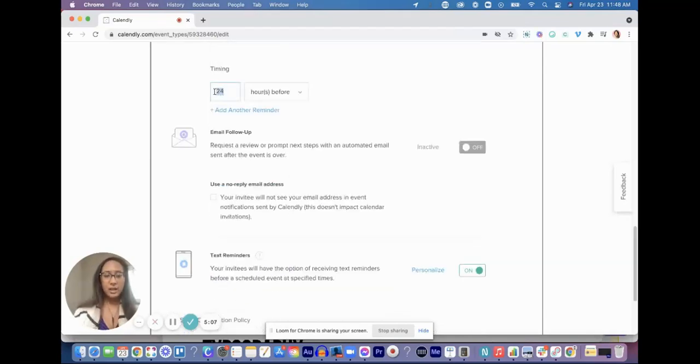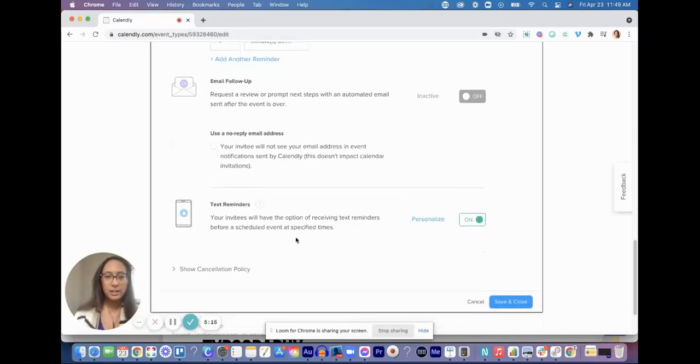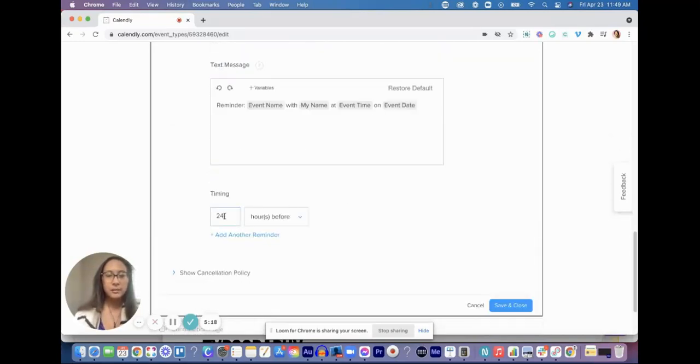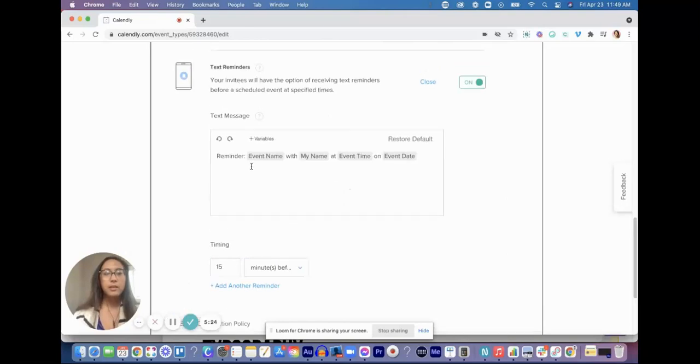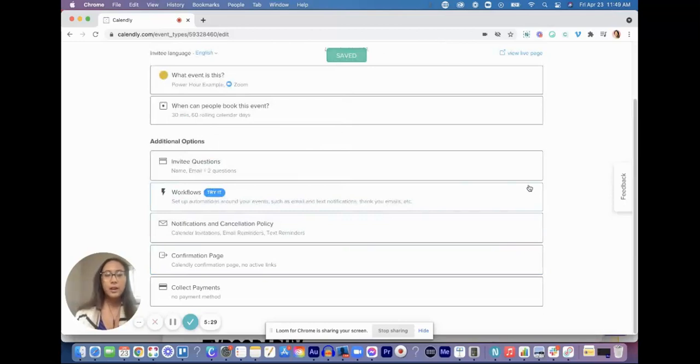I'm going to go ahead and just say, 15 minutes before, and then I'm going to keep this deselected, and then I'm going to select this text message 15 minutes before as well. All right, so we've got an email notification and a text notification. So you can set it to 24 hours before or 15 minutes before. I normally just have it selected at the 24-hour mark, but you can certainly set it up so that it's 15 minutes before if you like.